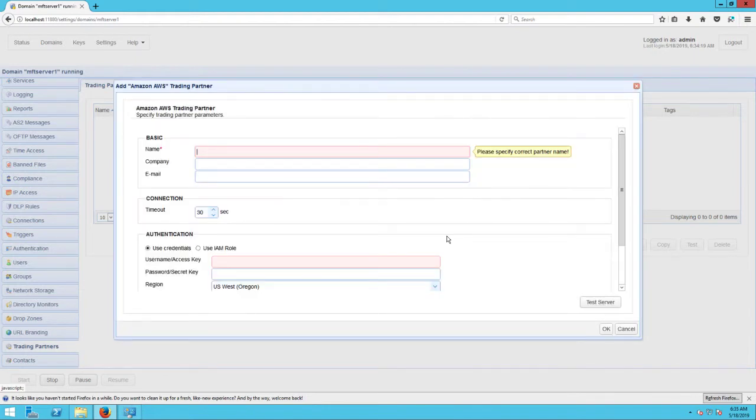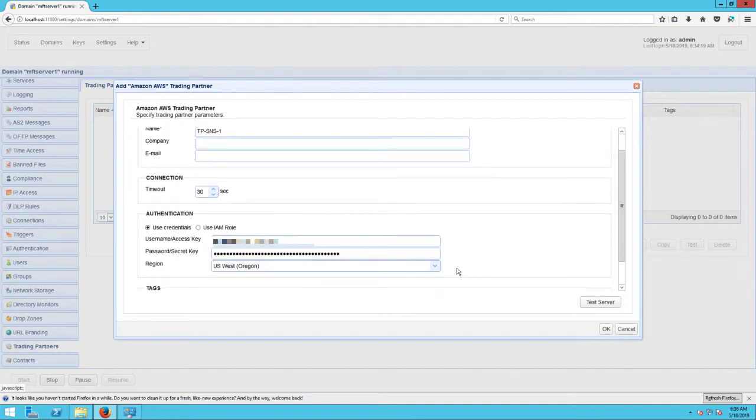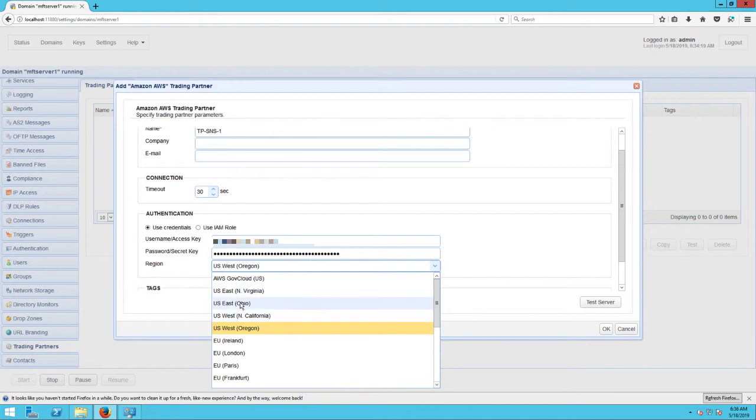Once you're inside the Amazon AWS trading partner dialog, you can then specify this trading partner's parameters. Start by giving this trading partner a name. I'm calling mine TP-SNS-1. After that, enter your AWS access key and its corresponding secret key. You should also select the appropriate region. That's why I asked you to take note of the region earlier.